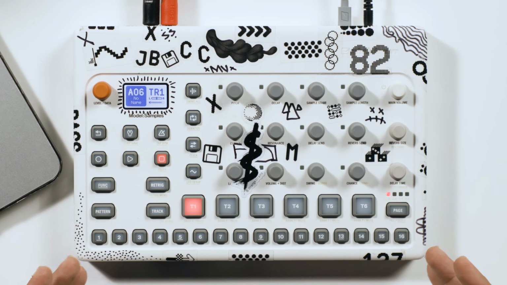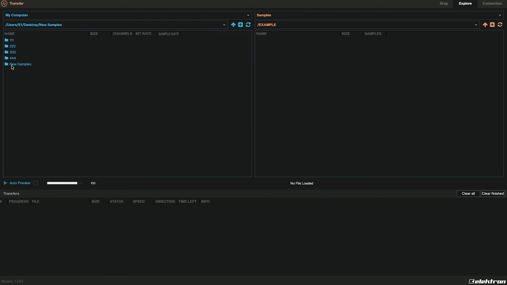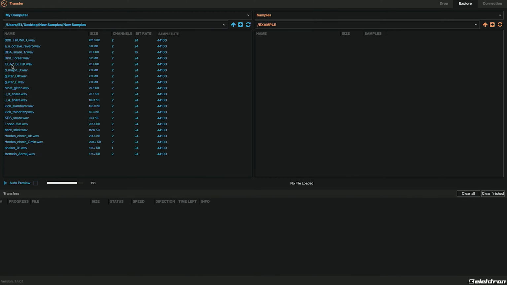I have my Model:Samples connected to my computer over USB and in the Transfer software, I have my computer files here on the left and my Model:Samples files on the right. So let's create a folder on the Samples that we can use to load an entire kit from. I'll call it example. Now on the left side, I'll navigate to my sample folder. And here's one called New Samples.